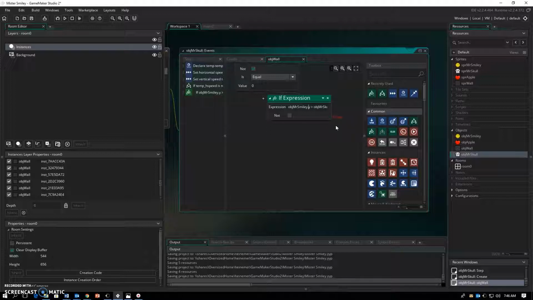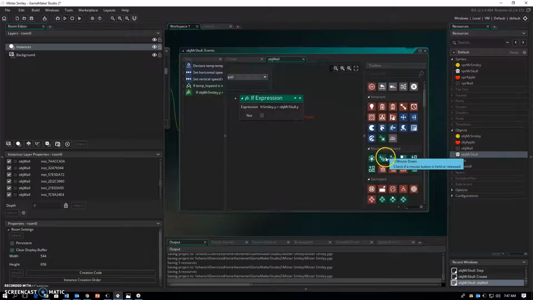And the y coordinate is going to tell me where on the screen vertically Mr. Smiley is. And then I'm going to compare that with a greater than to Mr. Skull's y. And that will tell me if Mr. Smiley is below me. Because remember, y increases as you go down. So Mr. Smiley's y being greater than Mr. Skull's y would mean he's lower on the screen, and therefore he's below. So once we figured that out, he's below, we're going to now figure out if there's a wall in our way.